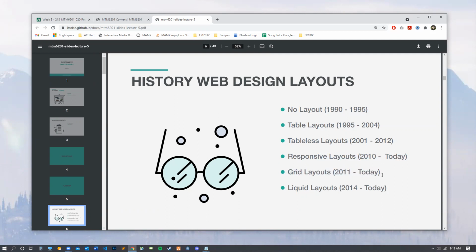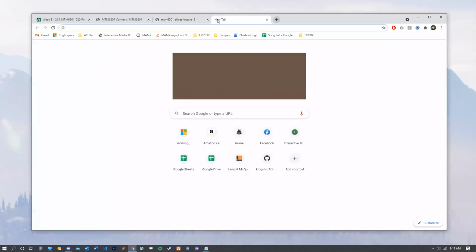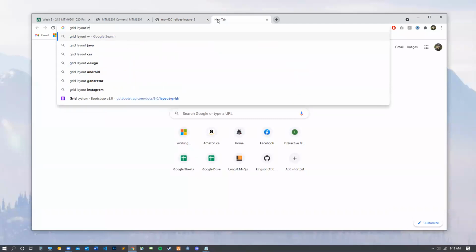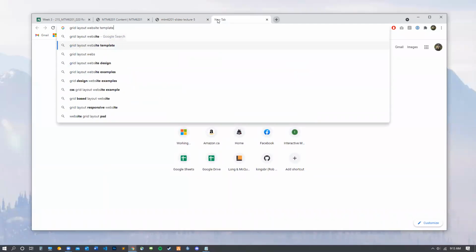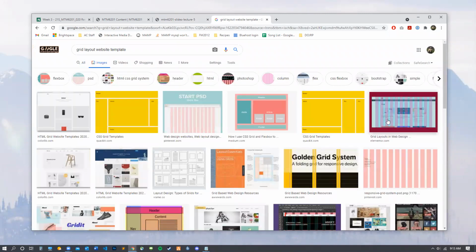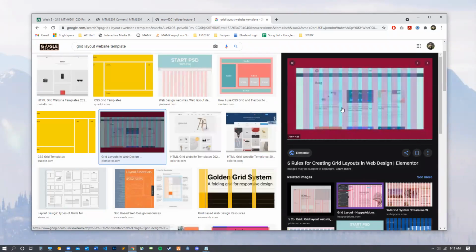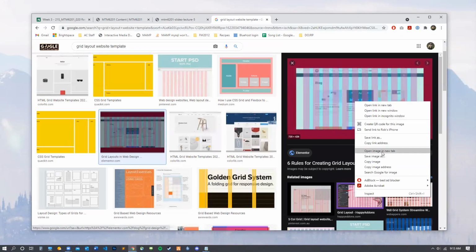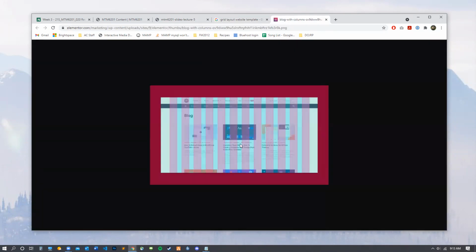Then about 10 years ago, we started getting into grid layouts, and grid layout is really an old print technique. If I look up a grid layout web template, I don't know, let's just look and see. And a grid kind of looks something like this, right? Let me just open that link up, open image. There we go. The website is all built based on this set of columns and grids.